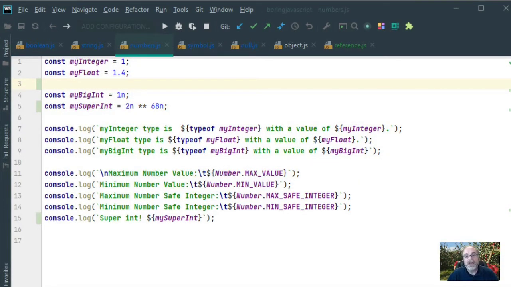Next, let's take a look at the number data type, and we're going to include this with also the newest addition to numbers called BigInt, and I'll explain that here in just a minute. Both of these, the number and the BigInt, are primitive types, and let's take a quick look at them.